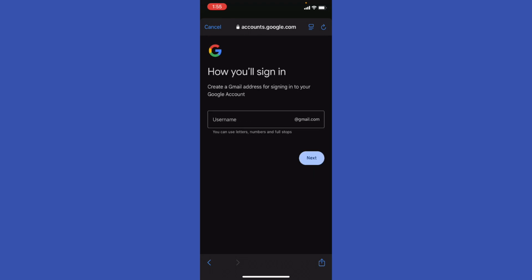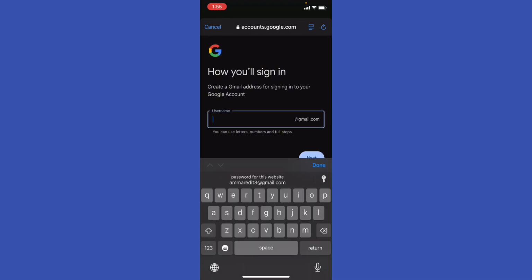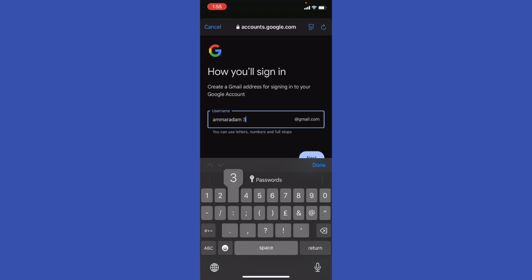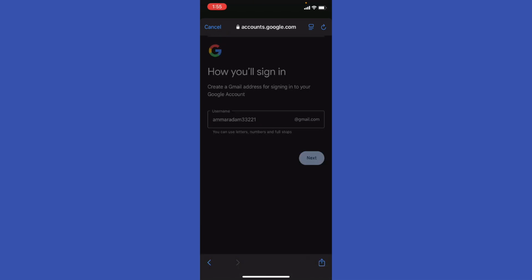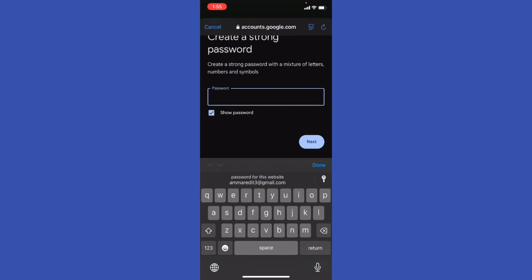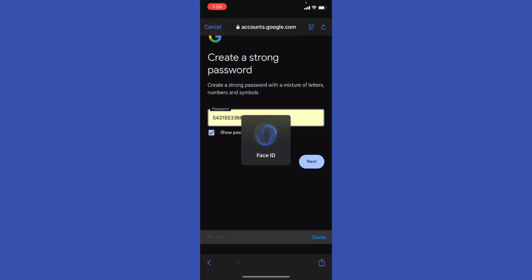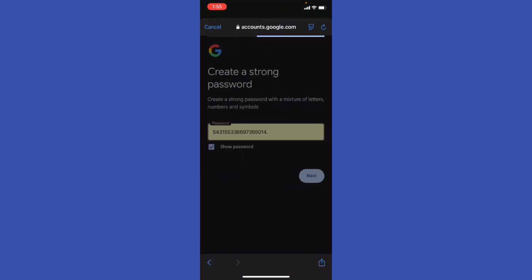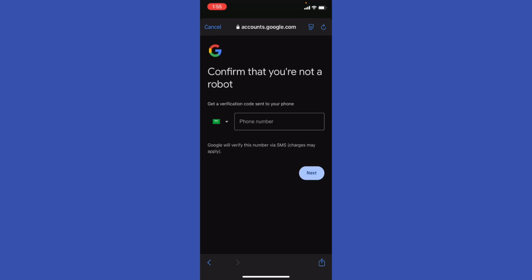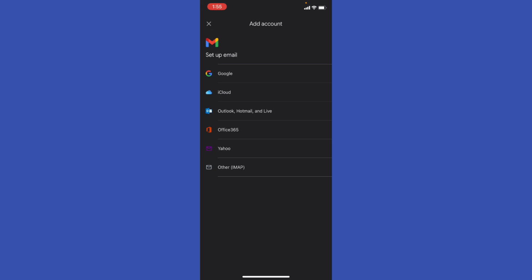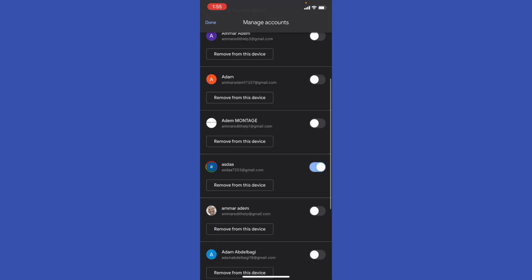The same step applies on PC. So as you can see, I'm gonna like this, then hit next. Basically you're gonna add a password for your account and then hit next, and then of course you're gonna verify via phone number or other email. And then basically you're gonna be able to add your account alongside the list of your accounts right here.